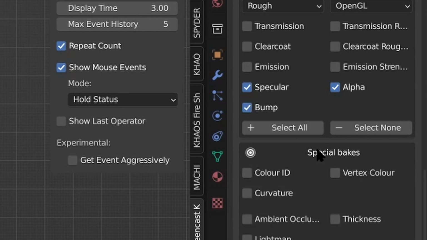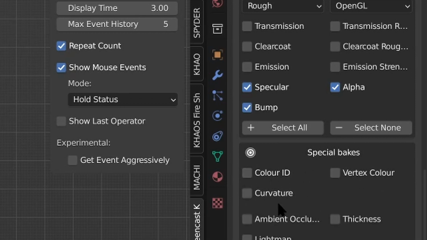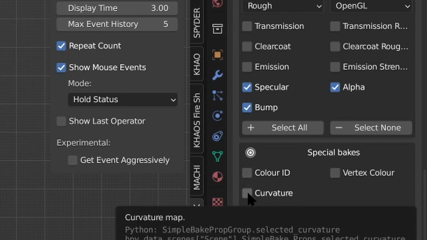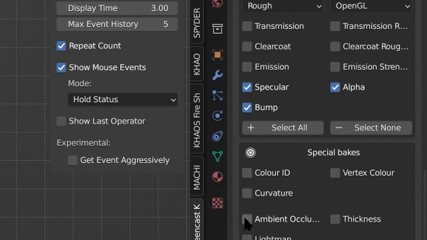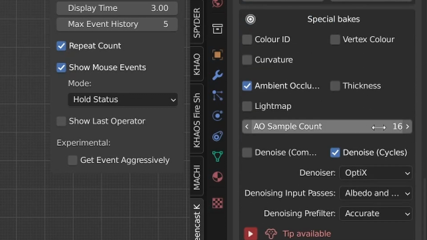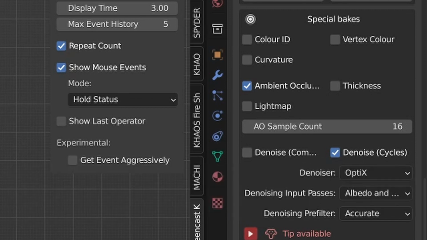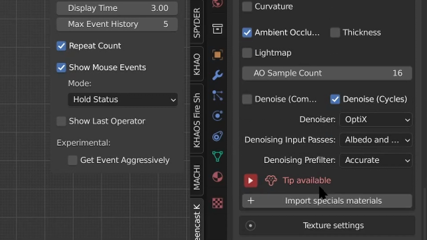Now let's go to special bakes. Depending on the type of texture you're creating, you may want a curvature. We don't need one for PBR, but I do like to have ambient occlusion. I just take the defaults. It's going to denoise it with Cycles. That's fine. Don't even worry about what Cycles is. We're really not going to mess with that too much.